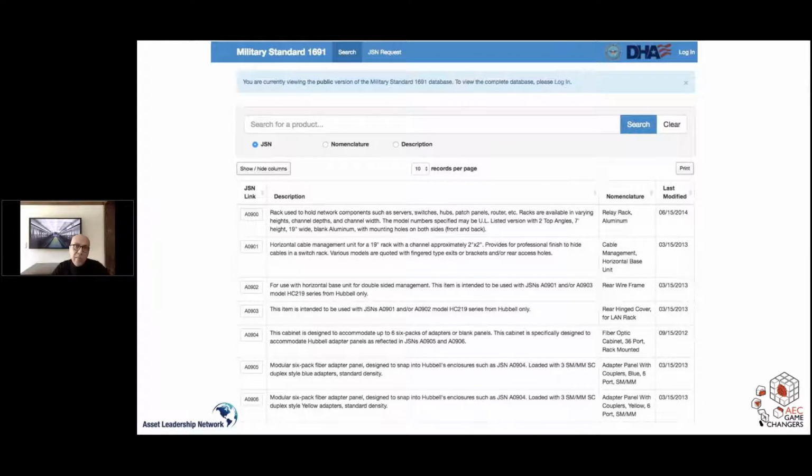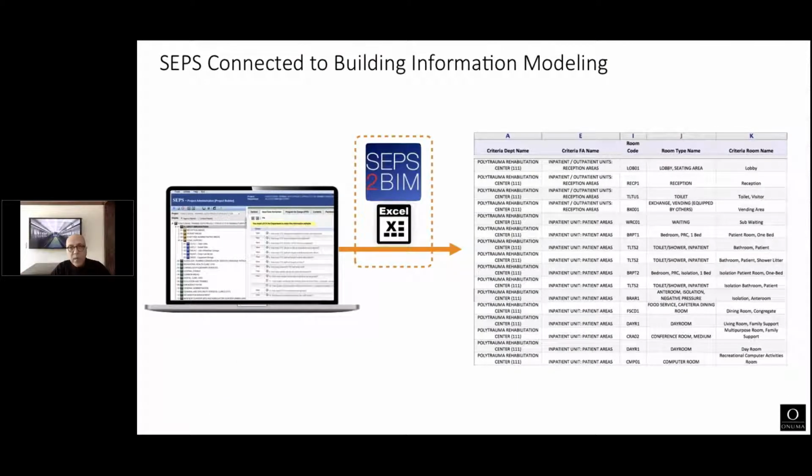But now on the web, by being able to search and find information, and it doesn't let you get to all the data. There's some secure data that you can't get to, but by making it web services on max.gov, this catalog of equipment is accessible. In that catalog and in the SEPS2BIM process, there are IDs. So now the output from SEPS is an Excel file with IDs that can be pulled into building information models. And that's a key thing that you'll hear later as we go through Brian's exercise.